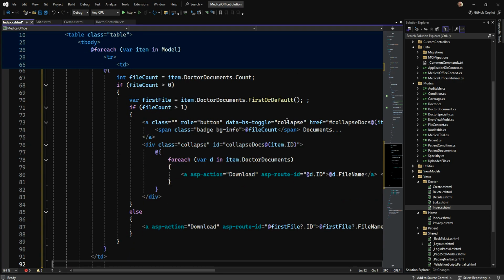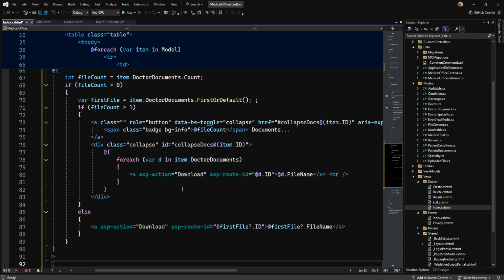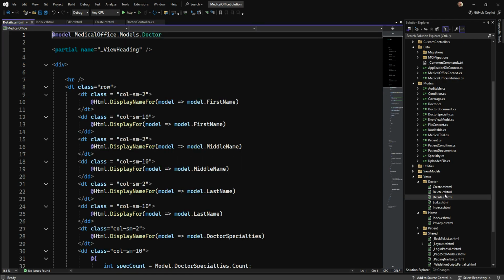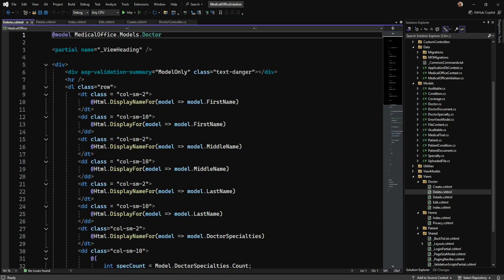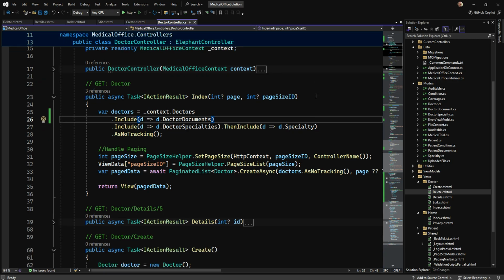Right. Again, though, here we have our collapse, but each file name is also a link to download the actual file, right? Okay, good. Almost there, but two views we haven't touched yet are the details and delete. Of course, we probably want to show information about the related documents that have been uploaded in each of them as well, right? So we'll work on the views, but don't forget, we also have to make sure we include the data in the actual controller actions.